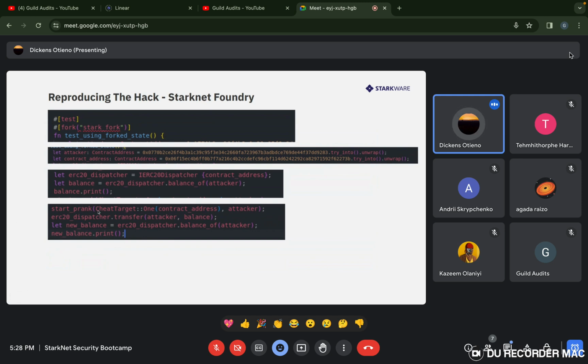The second thing, we now pranked. We wanted to be the attacker, so this is how you do pranks. You start the prank cheat code. Again, you can read more about it in StarkNet Foundry, and then we self-transfer, right? We call a transfer function, and the to we declare as our own address, the attacker. Remember here we pranked ourselves as the attacker, right? So the from is the attacker, and the to is the attacker address, and this attacker address is declared here, right? And then we query the balance.